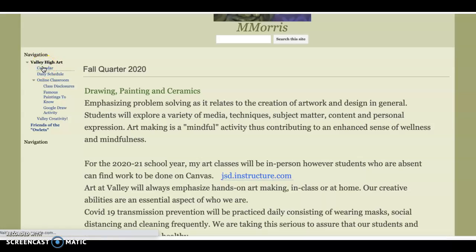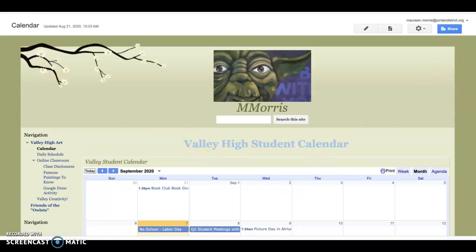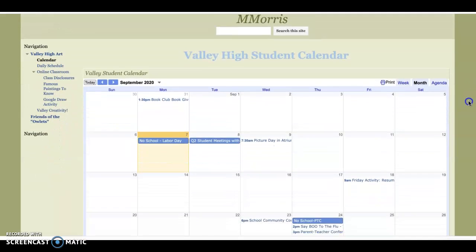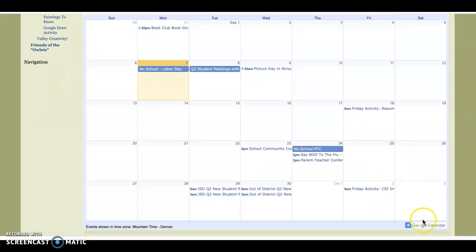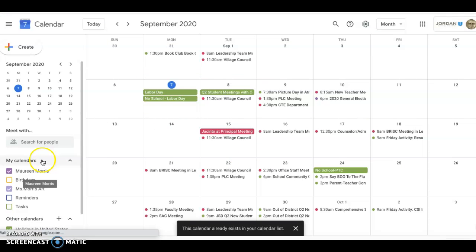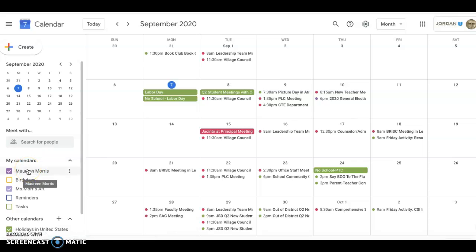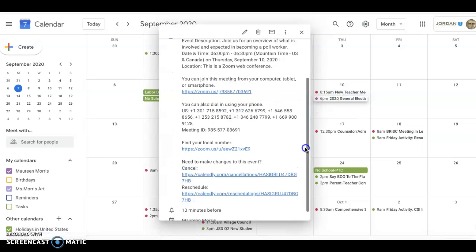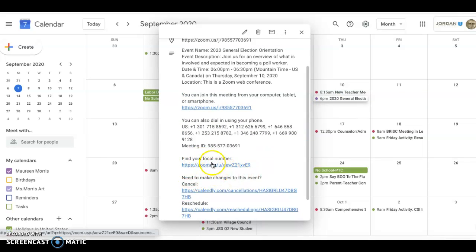Then the second page is the calendar. This calendar has items that are school-wide, as well as some class-specific items, and those can be linked there. So I've got a Ms. Morris calendar, as well as the Ms. Morris art calendar, and I can put items on specifically related to the class. I have one right here that has to do with the election information, and there's an actual Zoom meeting link that will happen next week.